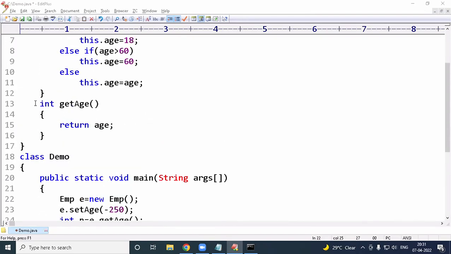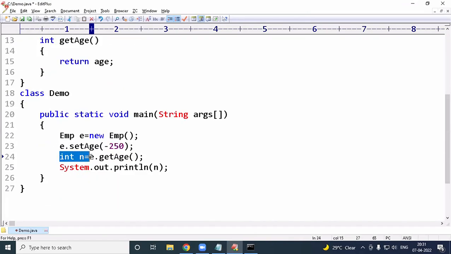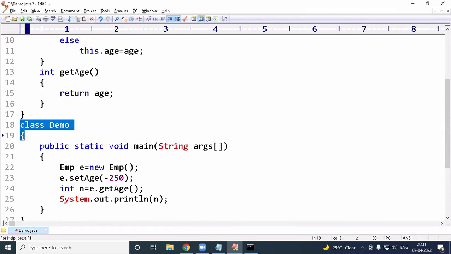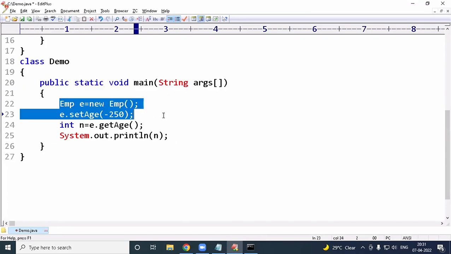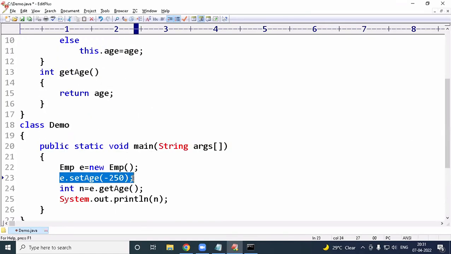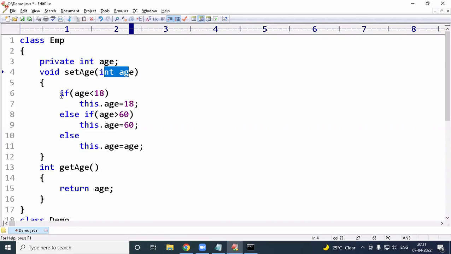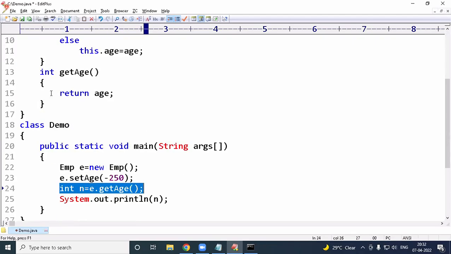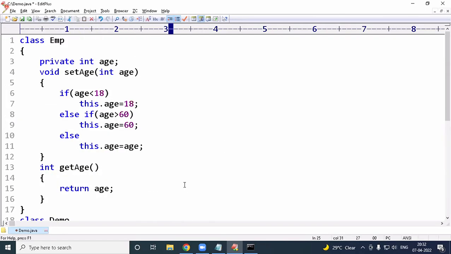Method returning you have studied, no? This method returns here. See, first what will happen? The Demo class is loaded, the main method is called, the object is created, then memory is allocated to the instance variable, and the setter method is called, that is copied into a local variable. Here the logic works. If greater than 60, 60 is stored. Less than 18, 18 is stored. In between, it is stored as it is. After that, calling the getter method, it returns. That is stored in N. That is printed. That's it. Okay? This is a concept.